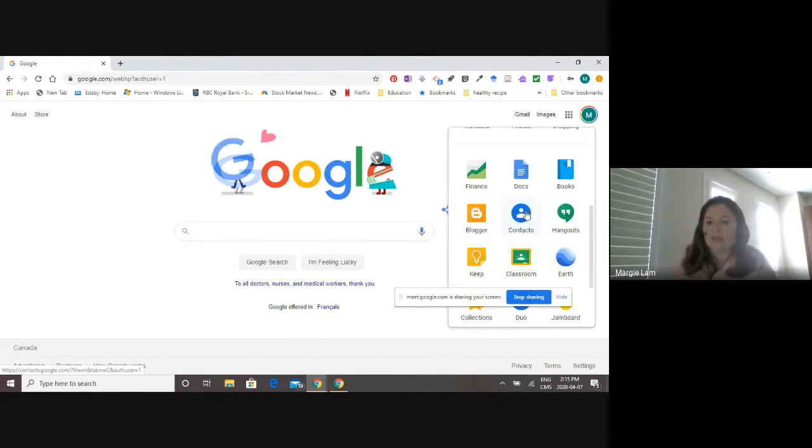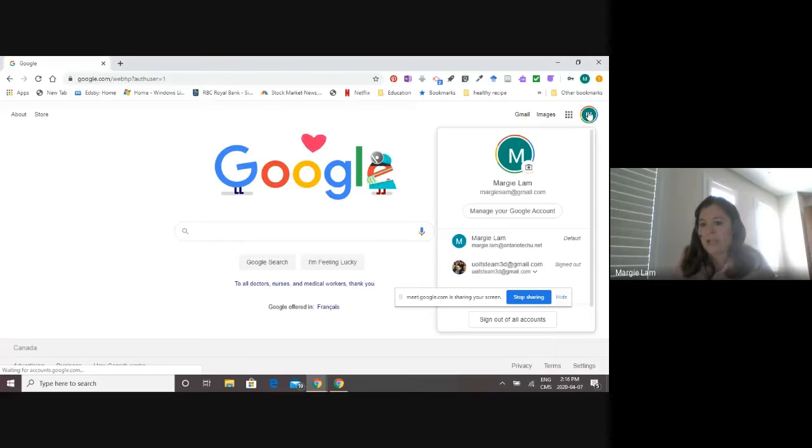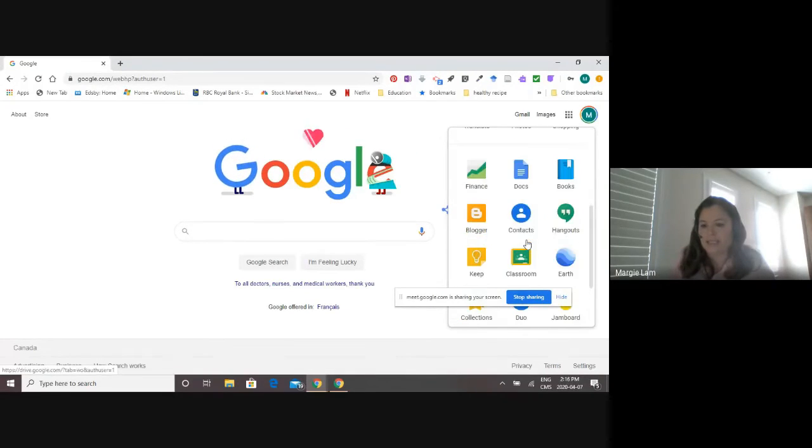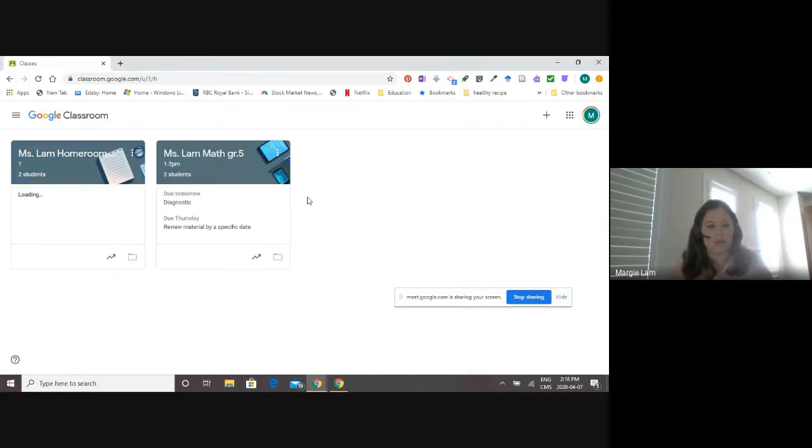So to access Google Classroom, you're just going to go into your Google account. I'm using a generic account here because I can't access it with my Ontario Tech ID. So I scroll to the second page. I go into the classroom. Now, what I wanted to demonstrate in this session is how I've seen it commonly used in elementary.